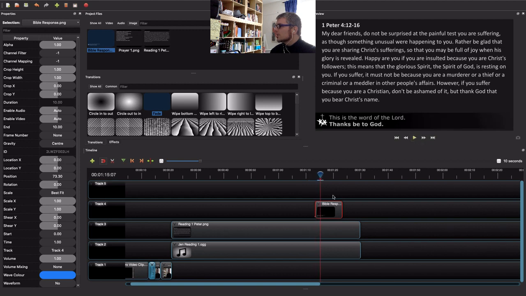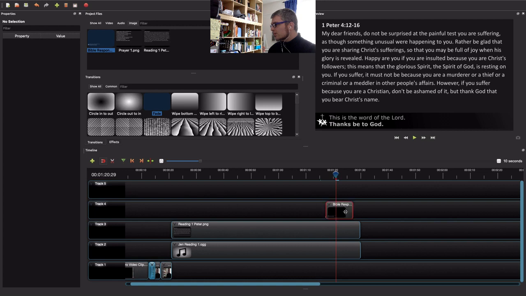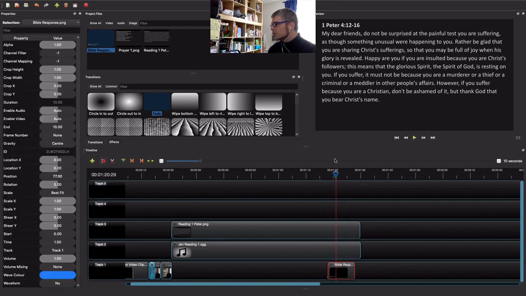So it's over the top, and this effect, this Bible response image is a transparent background, and so just the bottom strip is visible. If I do it on track 1, you'll notice that it's hidden. It should be hidden. It's hidden by the other stuff because it stacks up. So 1 is the bottom, and we put this on the top.